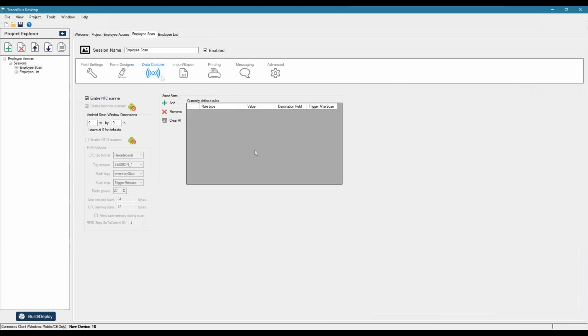If we jump over to Data Capture, you'll see that we have NFC enabled by default. Right now if I scan an NFC tag, it'll just scan into whatever field I'm focused into. So what we want to do is add a smart form rule, basically a rule that allows you to direct this data to a specific field. I can say on an NFC read complete, I want to place the data in the employee ID field.